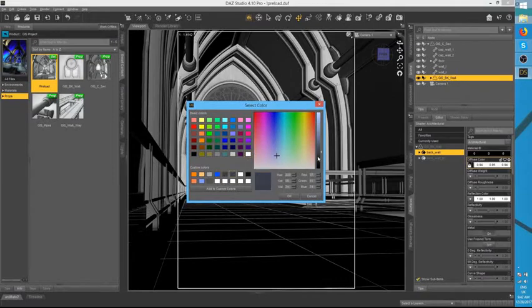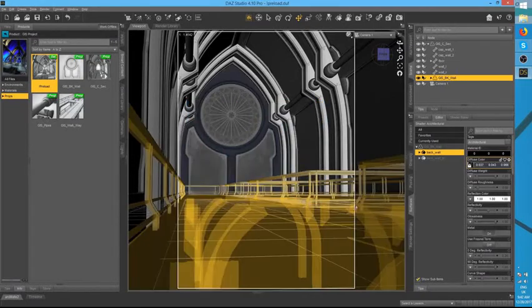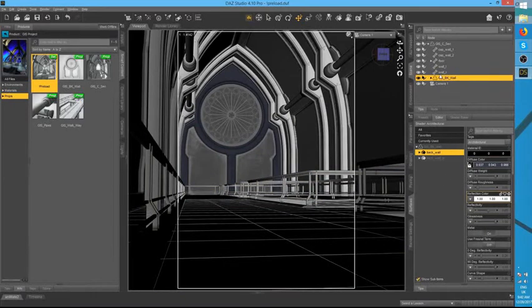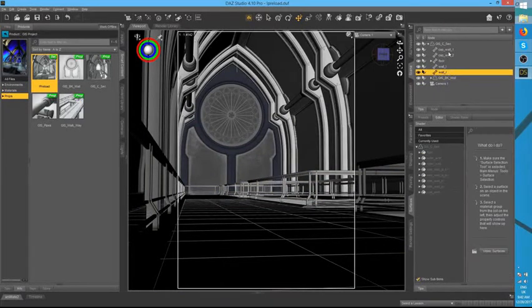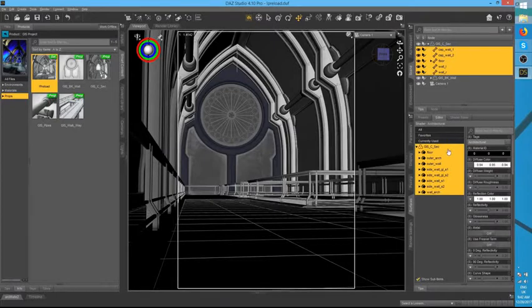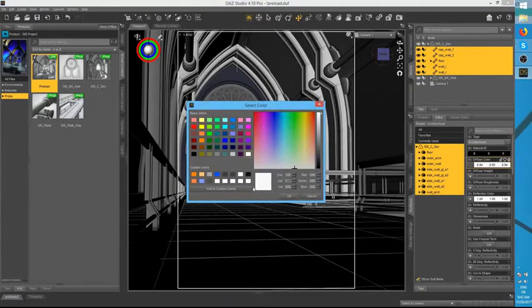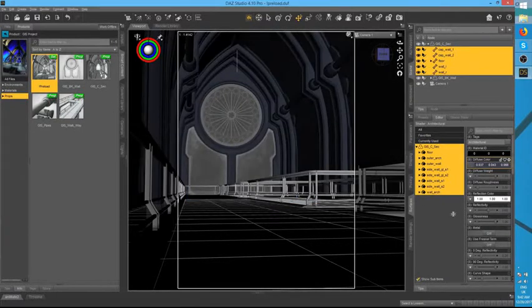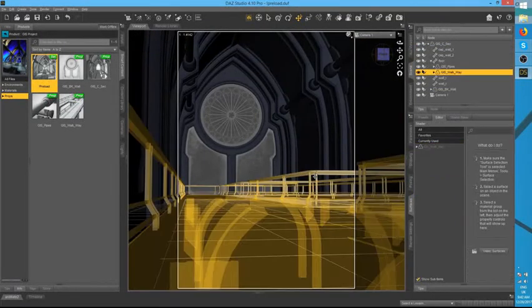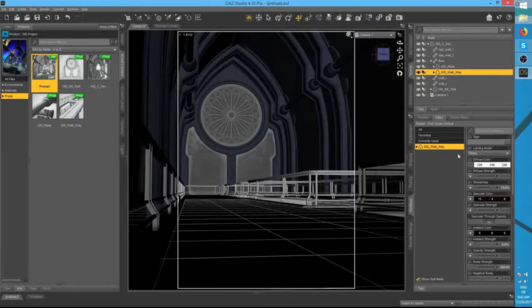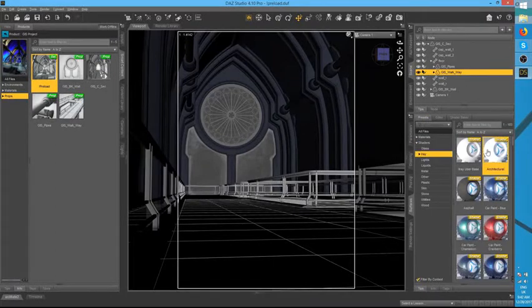I click on material. Make sure that metal is on in that shader. And turn on metal. I'm selecting the walkway now.